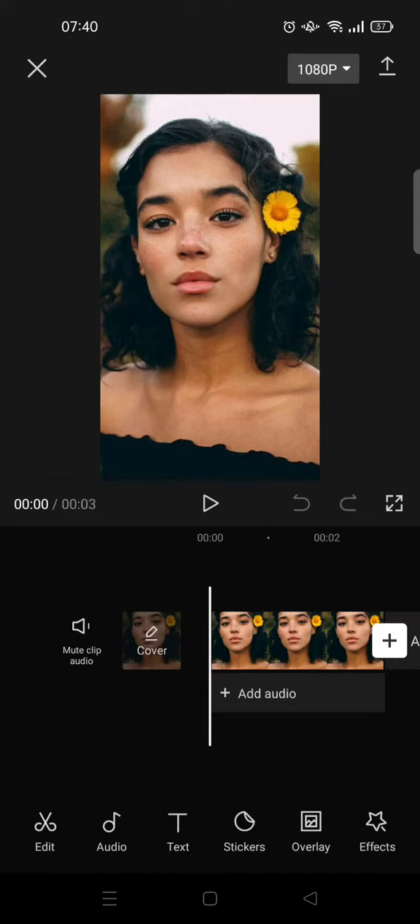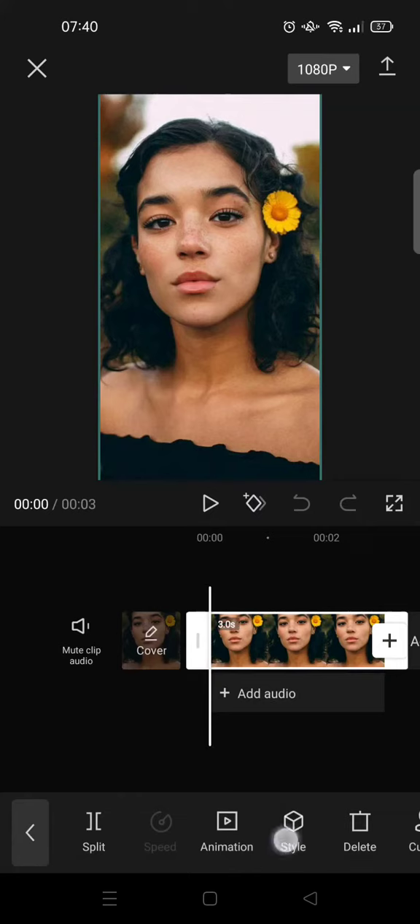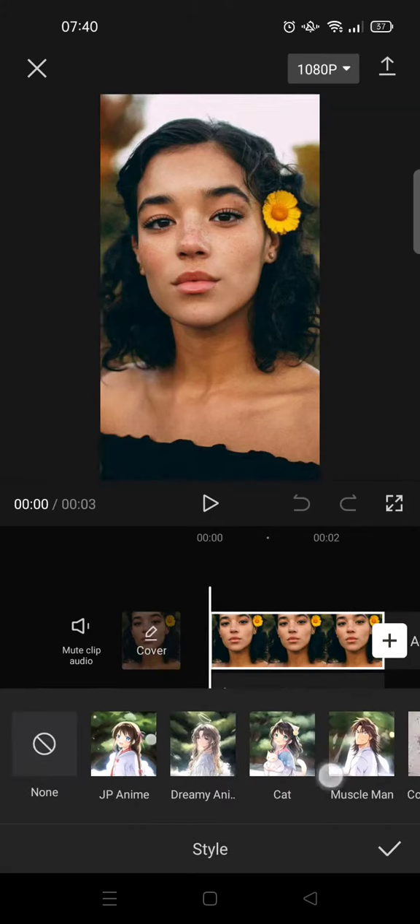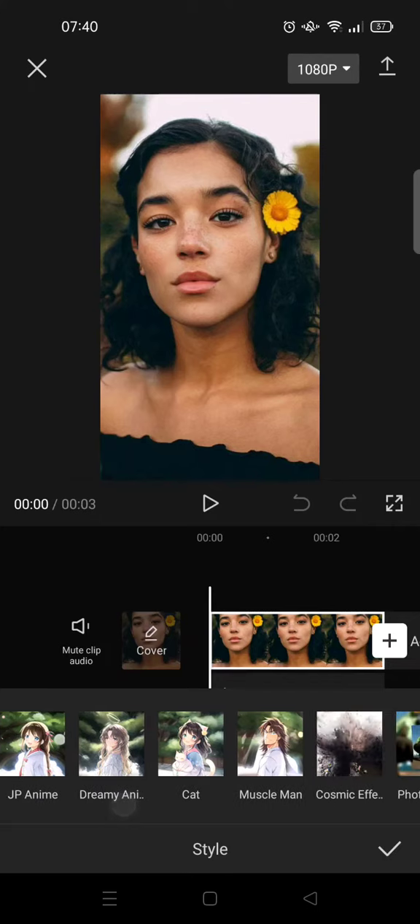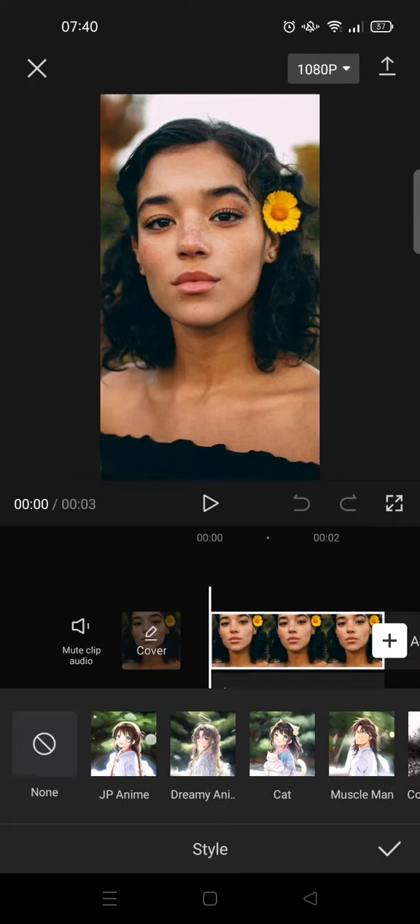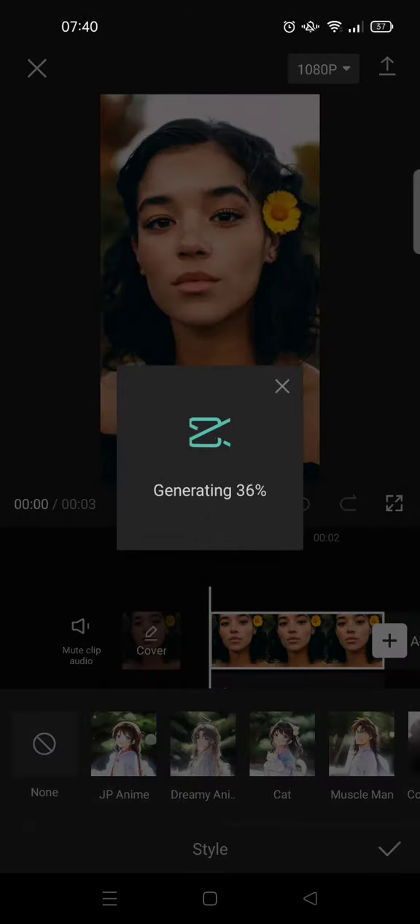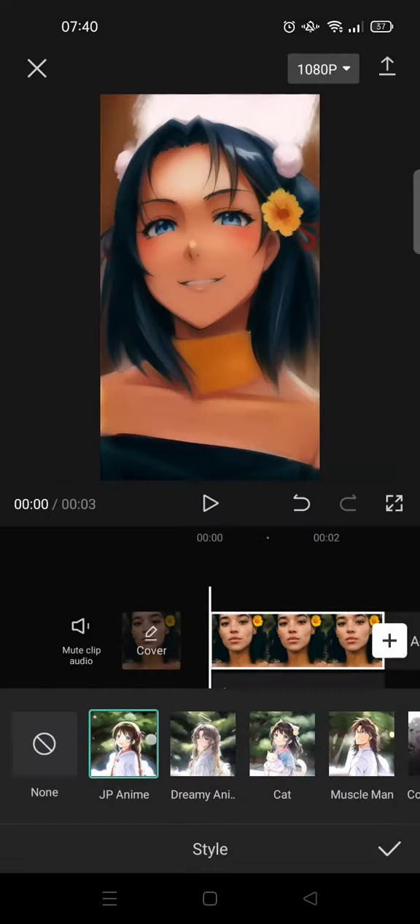So first, please be noted that this will only apply to a photo, so you can't do this on video. What you need to do is click on the photo and then go to style, and in here there are four options that you can choose. But for girls, there's a GP, or I think it's Japan anime, dreamy anime, and also cat. So just choose one, click on that, and it's generating, and your face will be changed into an anime character.